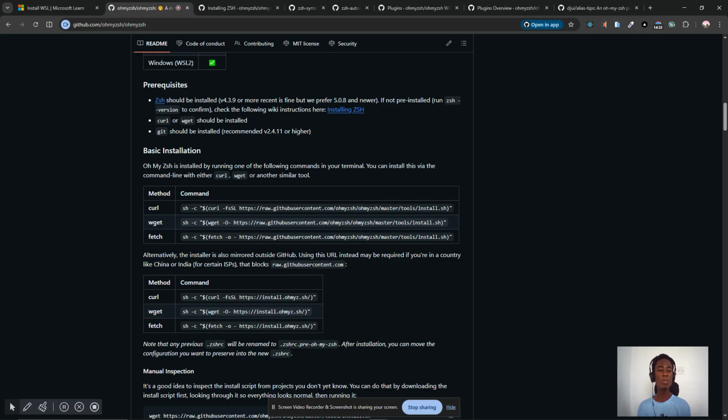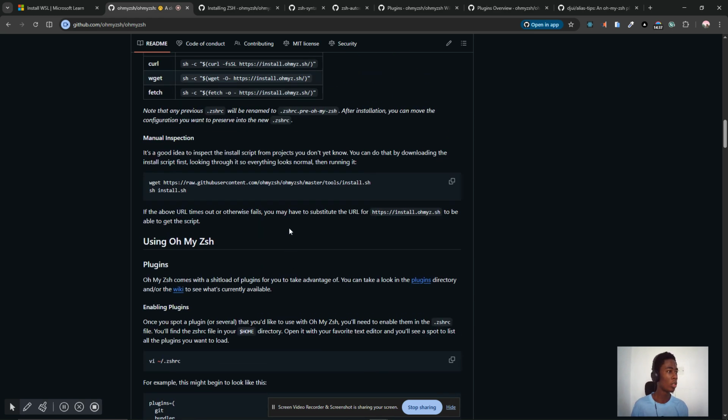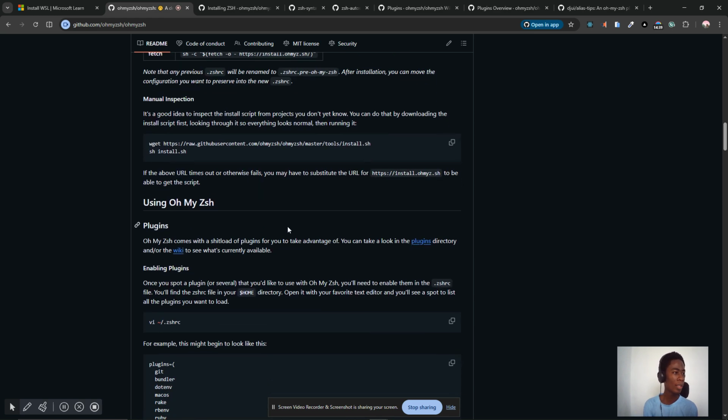Okay, so now let's move on to the next part, plugins. Oh My Zsh comes with a lot of plugins for you to take advantage of. You can take a look in the plugins directory, we'll get there soon, or in the wiki. Essentially, plugins are like superpowers that you can add to Oh My Zsh to boost your terminal experience.